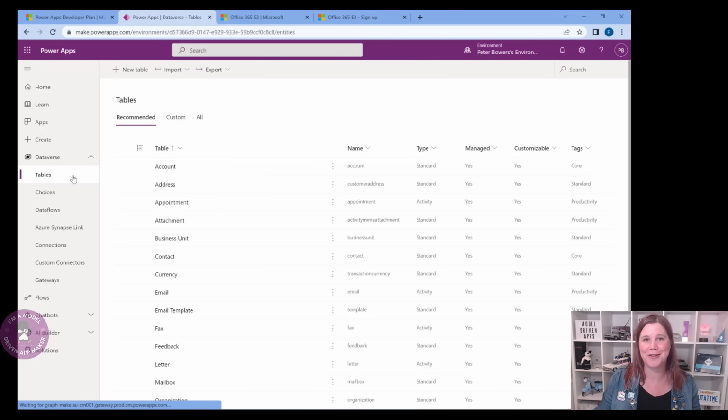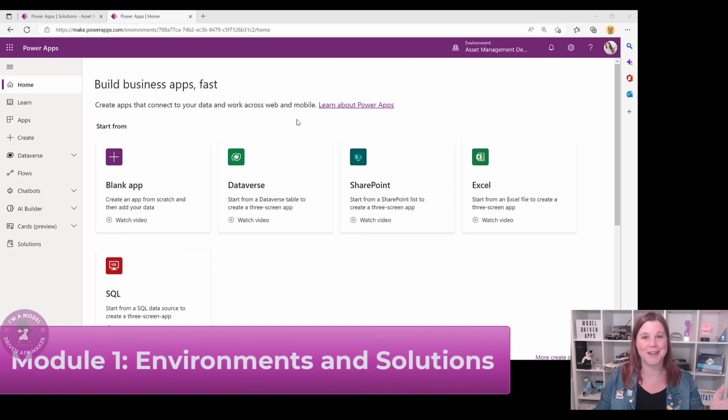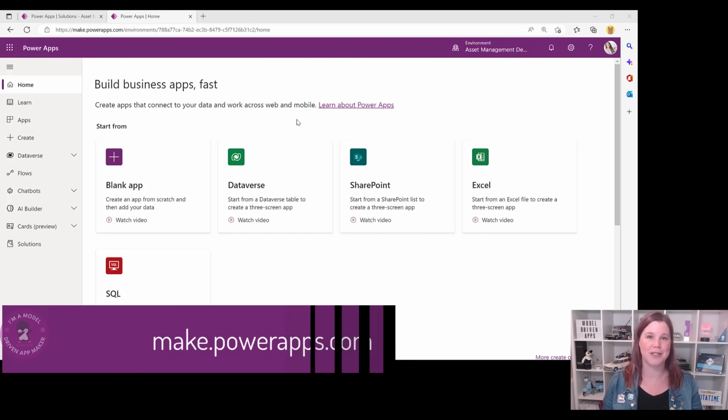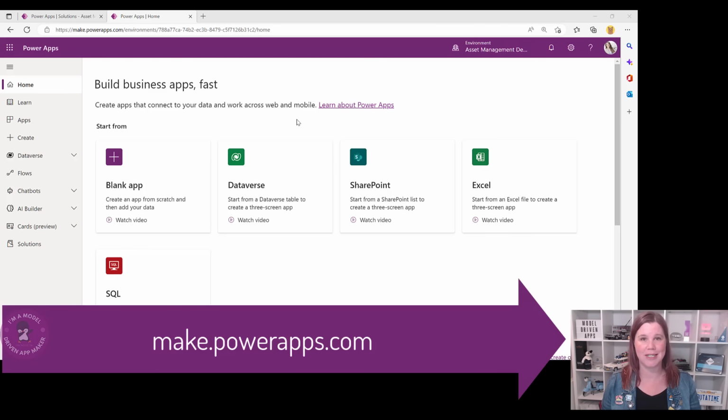All right, so one way or another you've got a trial set up and we're ready to begin building our app. To get started, navigate in your browser to make.powerapps.com. This is where the whole build experience is going to happen. You don't need to download any software or anything. It's all built online here.